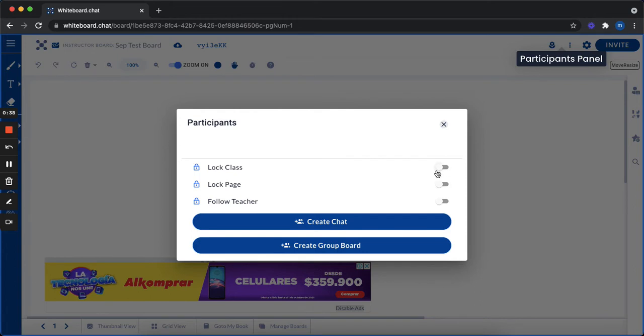Lock class means that they can't actually do anything. Follow teacher means that they can only progress when you progress through the pages. You create group boards for students to work together on. So lots of bits and pieces in there.